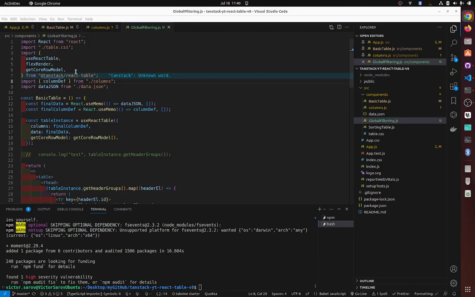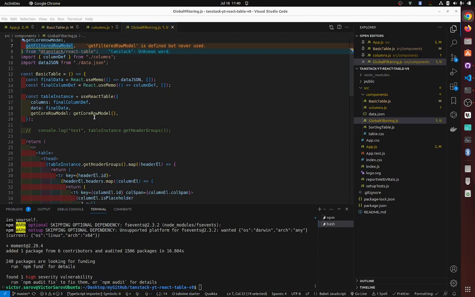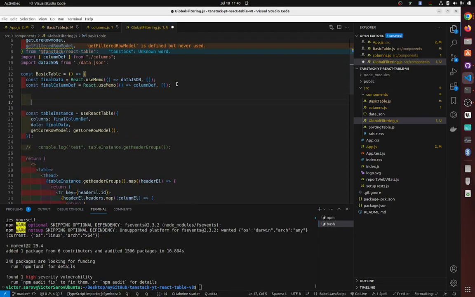So we need to import a hook. I think it's actually quite easy to do. So get filtered row model, right? We want to create a local state as well. So filtering, set filtering, and set it to a string.